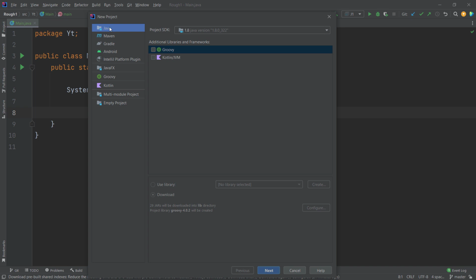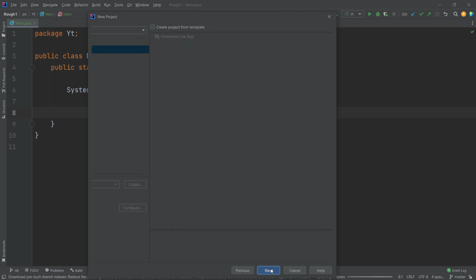Then select Java. See, I have selected Java. You have to have any version of Java, it doesn't matter. I'll just go with 1.8. Now, next step, click on this next button. Once you do, it will say, hey, do you want to create the project from template? No, nothing to do like that, right? We'll just click on the next button.